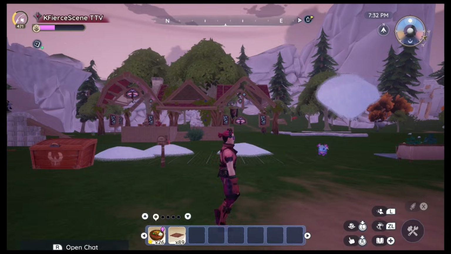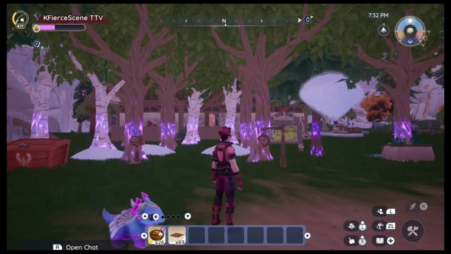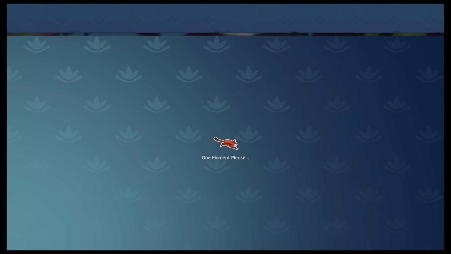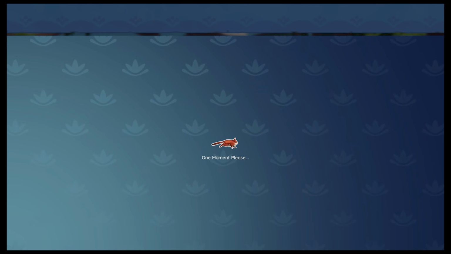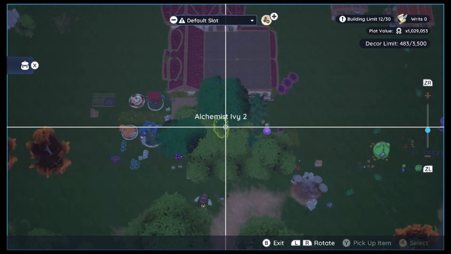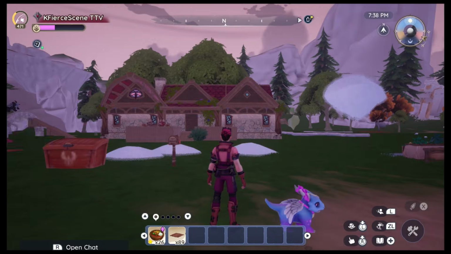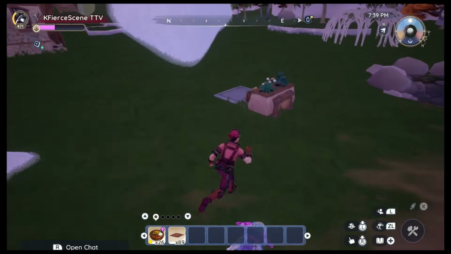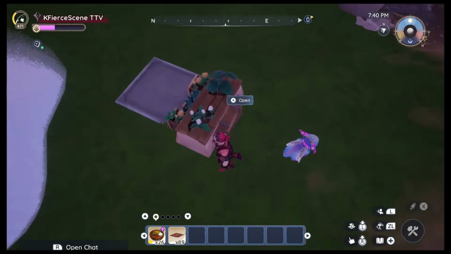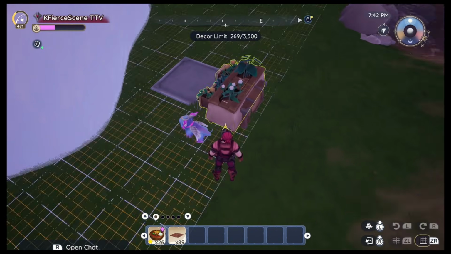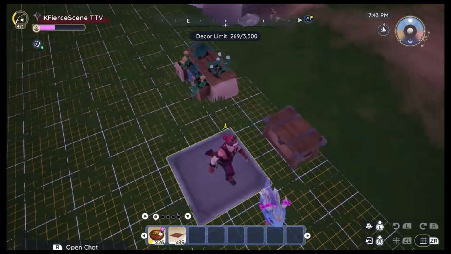we're going to hop over to a different plot. And then we're just going to hop back over to the plot we were just on. And as you can see, my placement was a little off, so if you want, we'll redo it real quick. But as you can see, it's still right there.